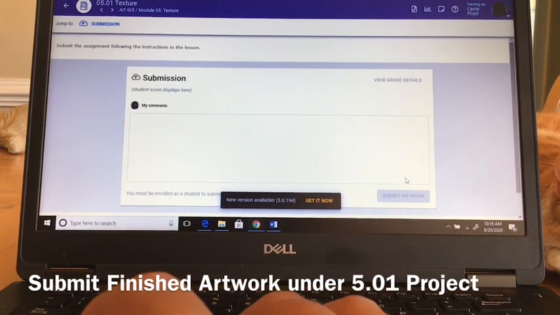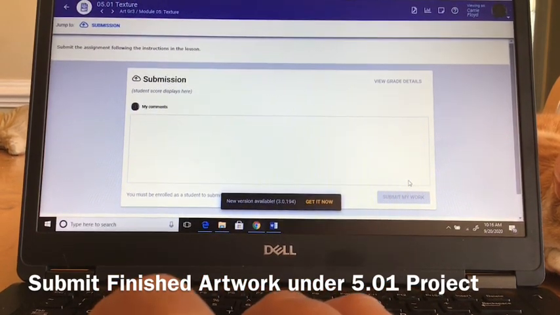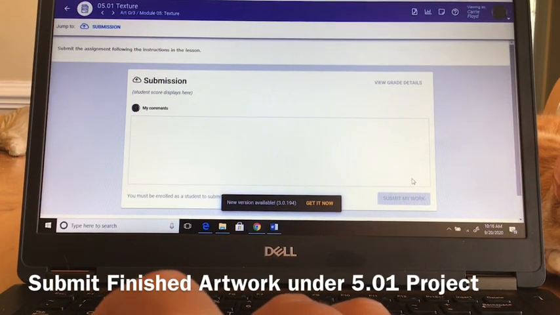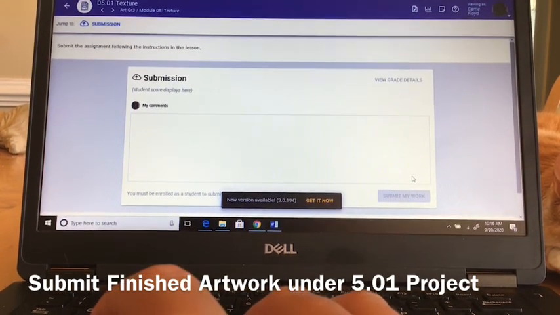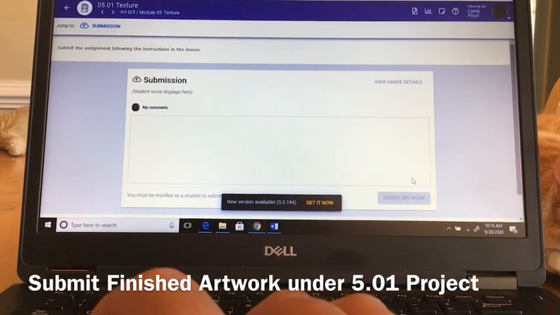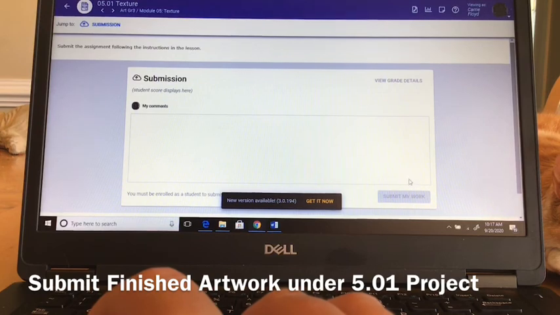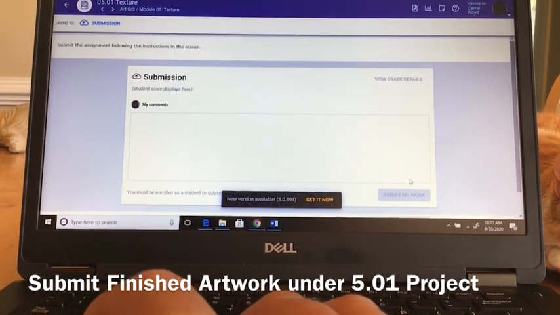In the lower right hand corner of your submission box, you will have a plus sign that you click on. Once you click on this plus sign, it will ask you if you want to upload a file or a photograph. That is where you can add both pictures of your artwork.